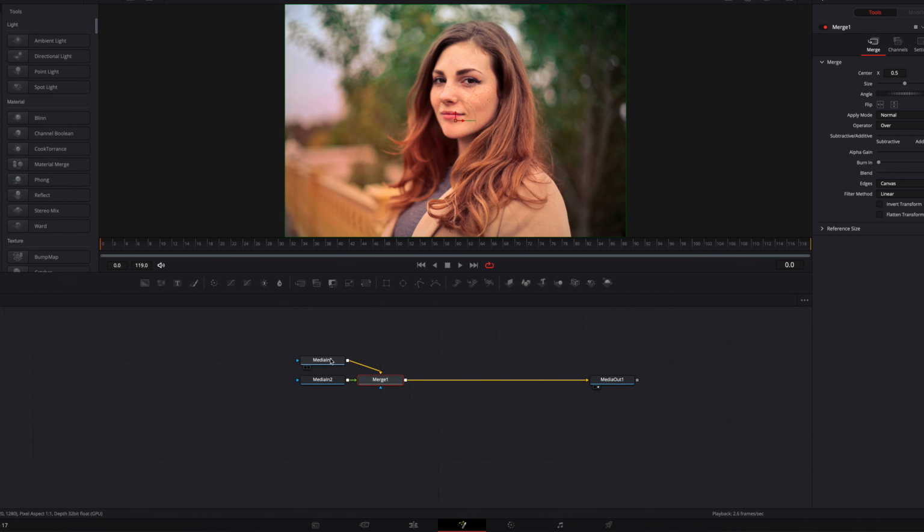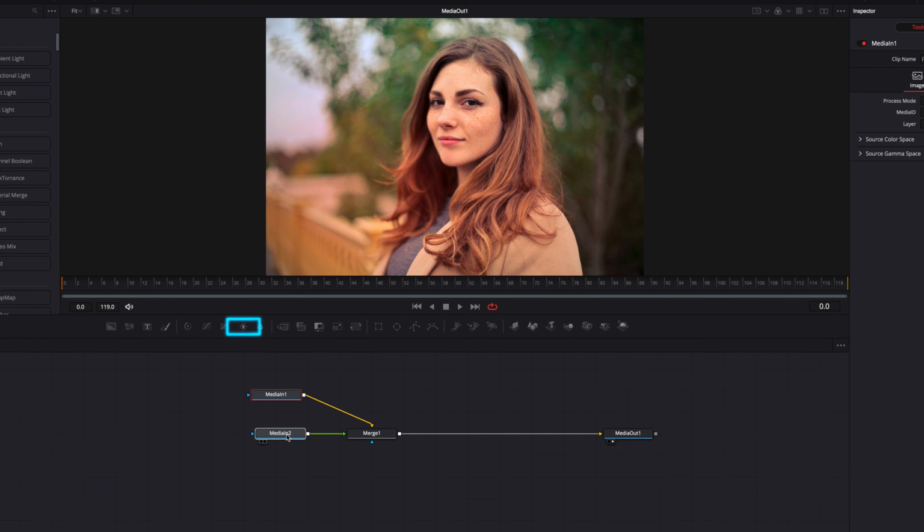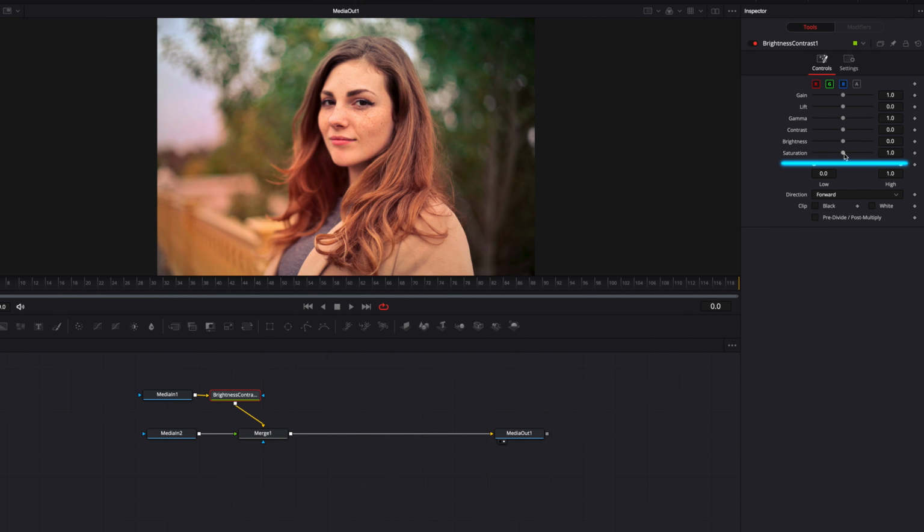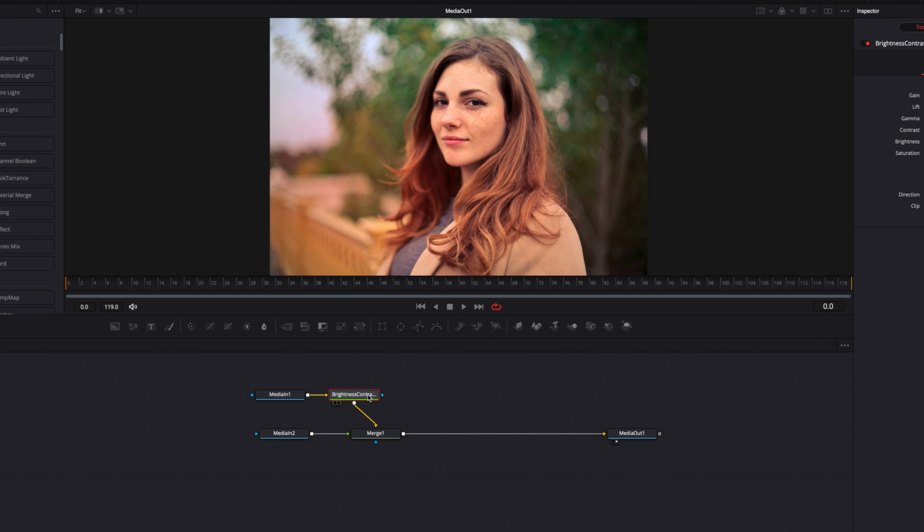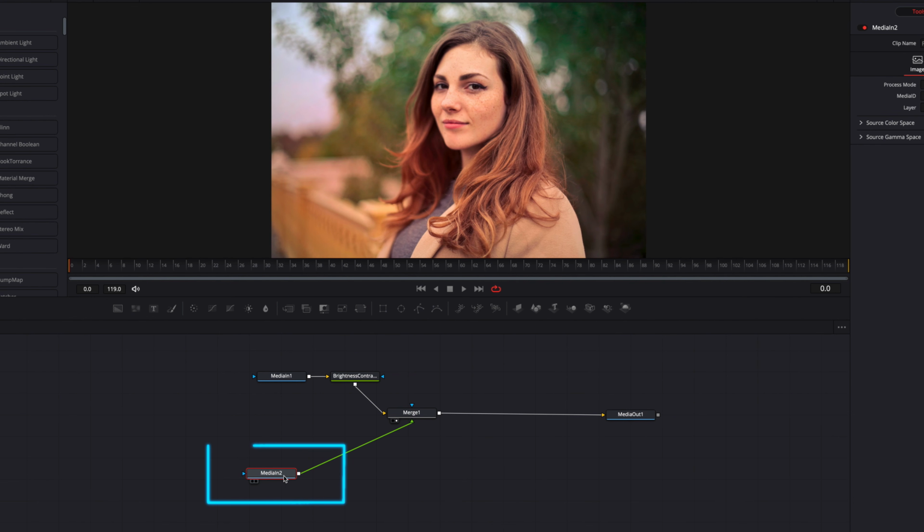So the first thing we're going to do here is to connect a brightness and contrast node to the background media in one node, then turn the saturation setting all the way down. As you will see when we project it onto the viewer, this gives a black and white background image. Now, you don't necessarily have to do this step. This is more for showcasing the visual contrast because we're going to spend the majority of our efforts and time on the foreground image here.